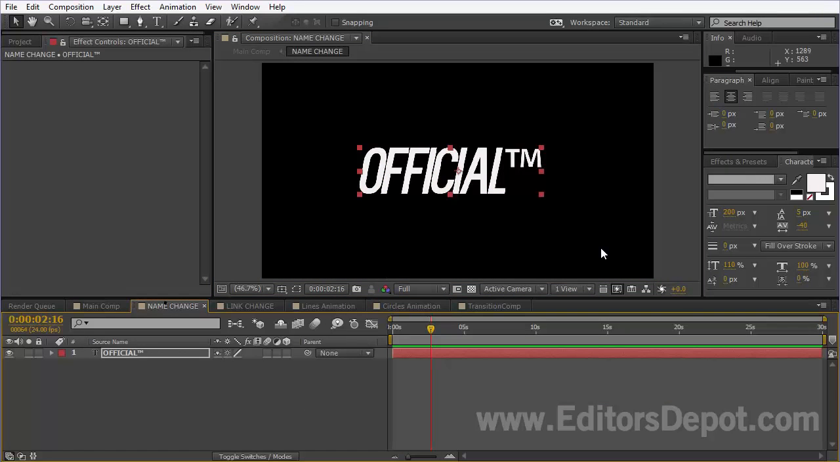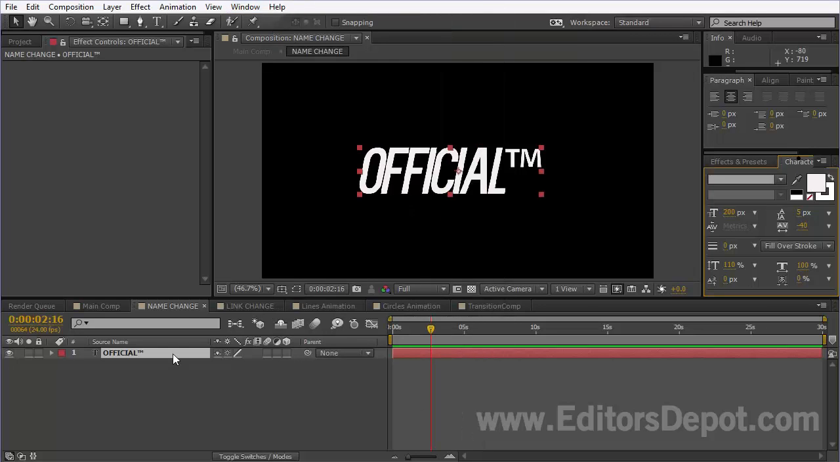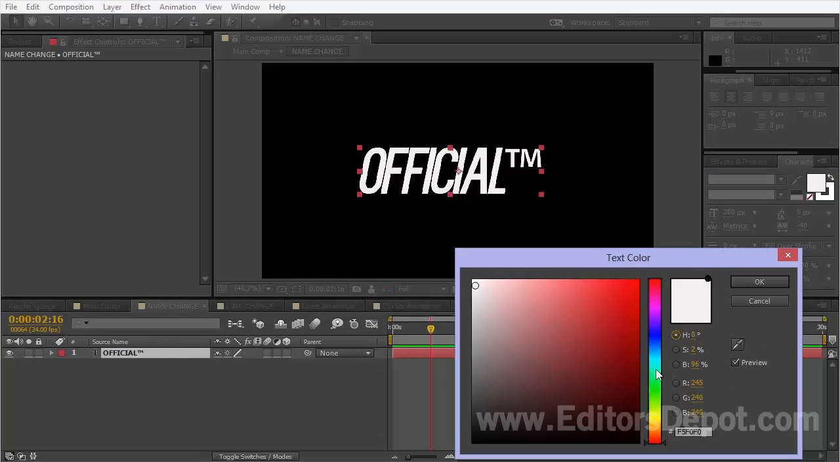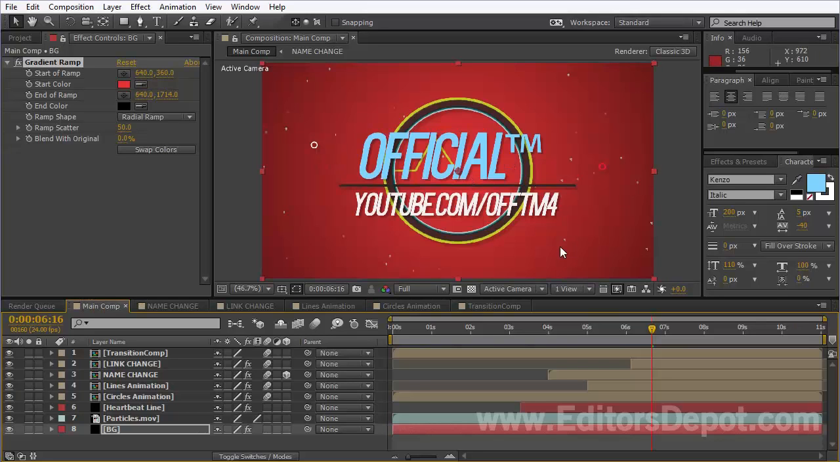For the text, if you want to change the color, all you have to do is click on the text here, and if you don't have the character panel here, click on window. As you can see, I have checked character. It will show up somewhere around here. So click on the text, click on this square here, fill color, double click on it, and let's change it to a very saturated blue. Okay, here it is. As you can see, it's updated here. And for the link, you can do the same.